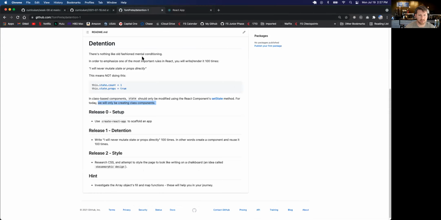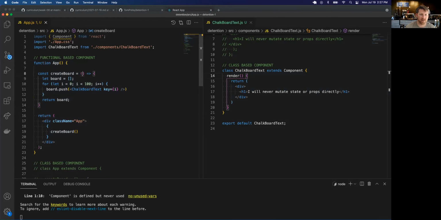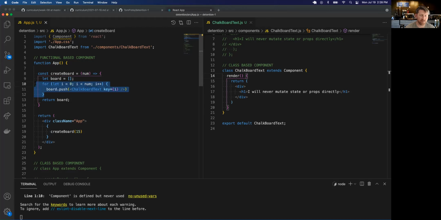And let's see what else. So we wrote it 100 times. Maybe instead of writing 100 times, we wanted to pass in a number of how many times we want it to render, and we can only render it 15 times. So create board function takes in an argument that is a number. It's called 15. Comes into here. Create board 15 takes in 15. Runs a for loop 15 times. And now if I come over here, it only rendered it 15 times. 1, 2, 3, 4. Yep. So you can do a simple for loop here.